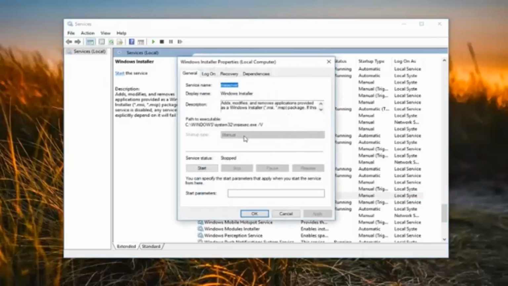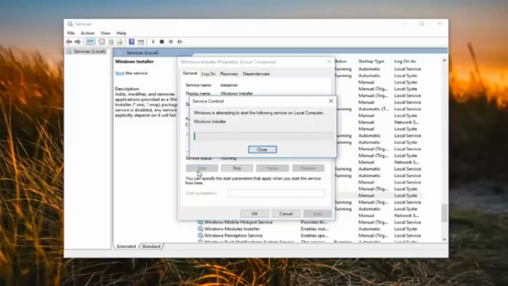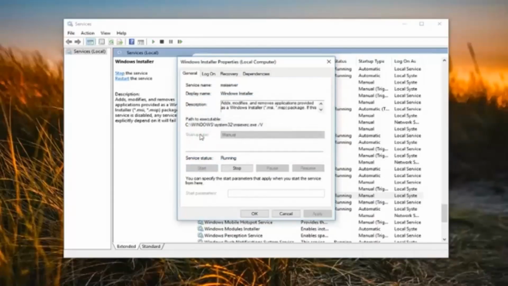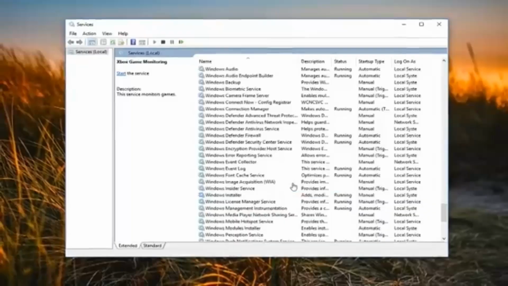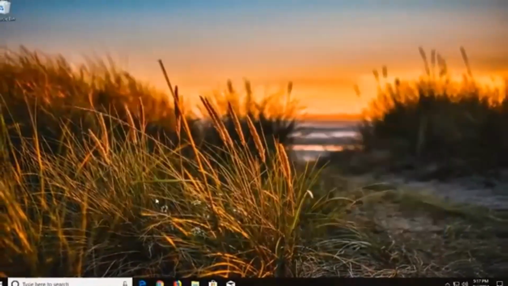Now you want to make sure startup type is set to automatic and service status is started. So I'm actually going to start the service right here. And you also want to change the startup type to automatic as well. Just do apply and OK in order to save that. And hopefully that should have resolved the issue.